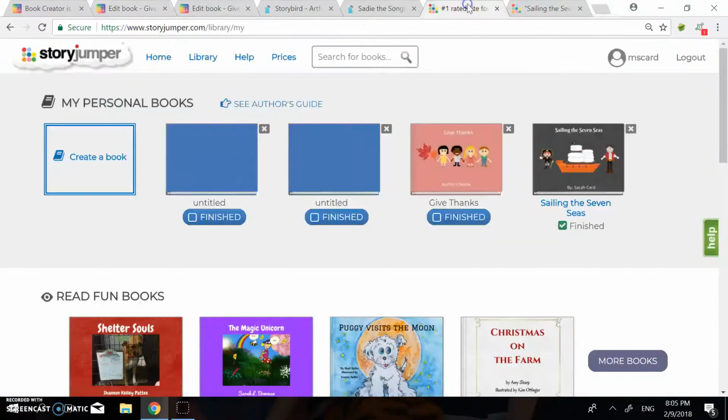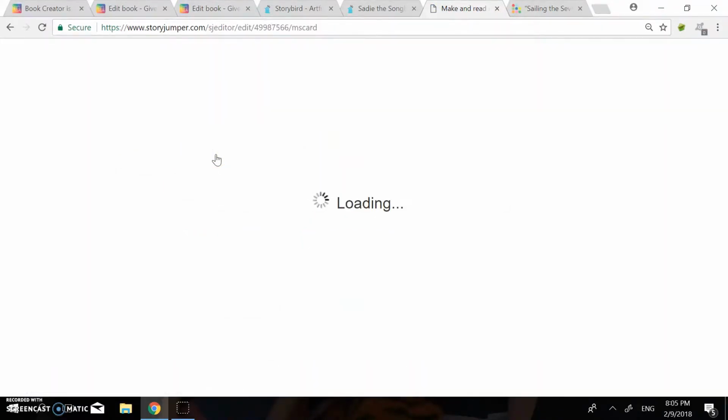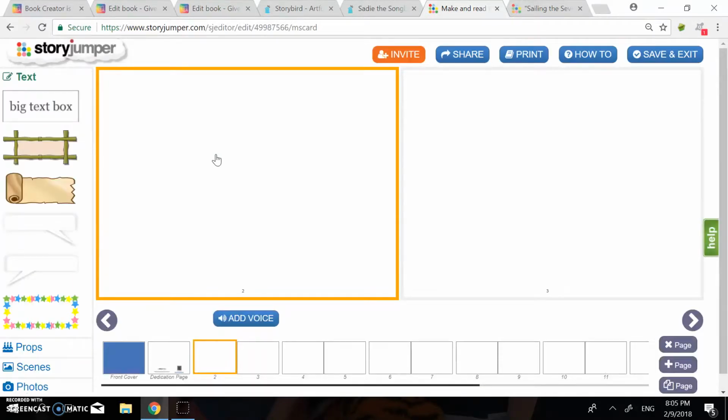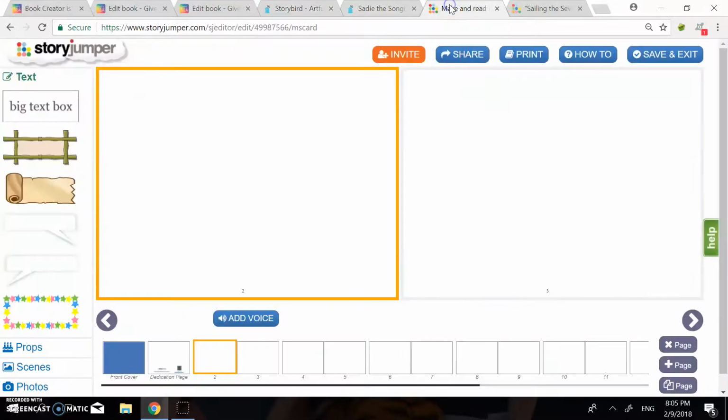Now I would love to show you Storyjumper. So on Storyjumper, once you log in with your free account, you'll be able to create a book. We're going to choose a blank book. And what I love about Storyjumper is that students are able to create their own content. While Storybook has a lot of artwork that they can choose from, this Storyjumper allows them to create the art themselves. And so they're able to be more flexible with what it is they're going to use.